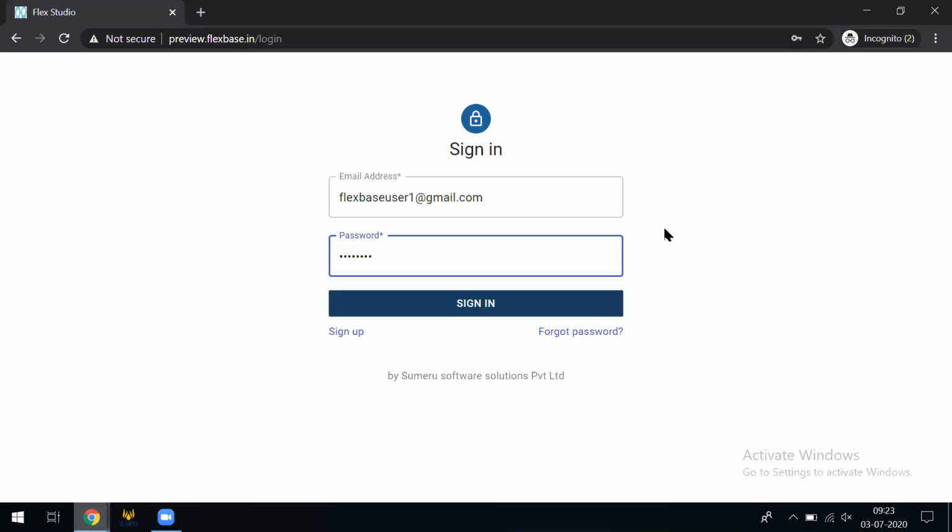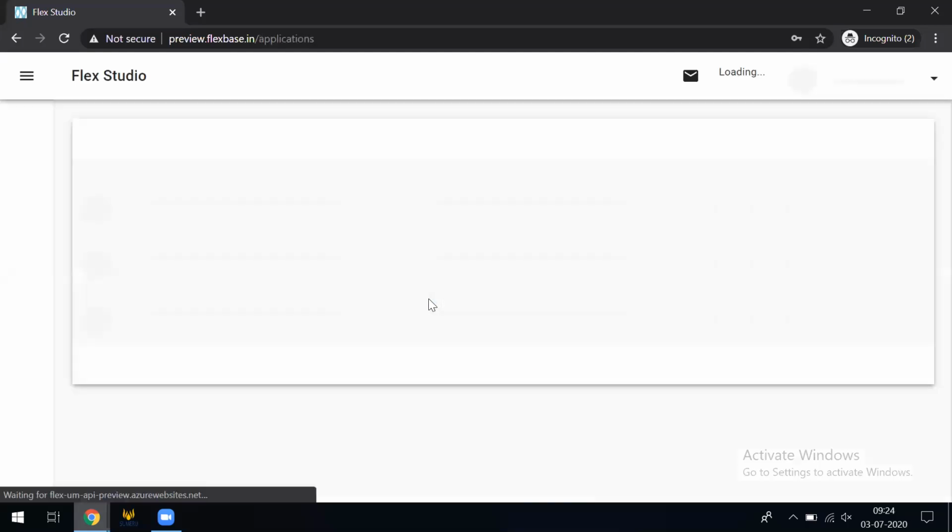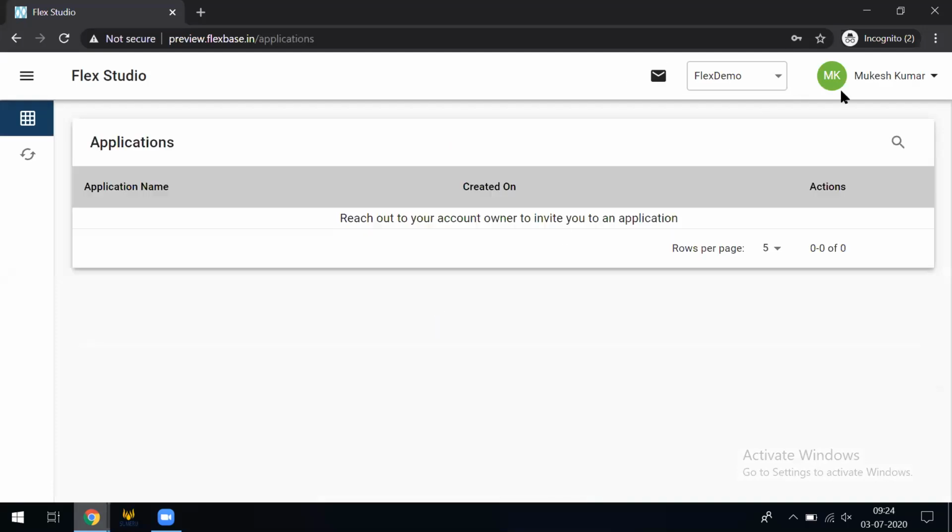Once we click on that invitation activation link, this page opens up and the invitation has been accepted for the new organization or account name. Let's sign in and see what happens. It's the same dashboard, but one difference is our account name. It has two account names now. Now Mukesh Kumar can work in the Flex Demo account, also in the training account.